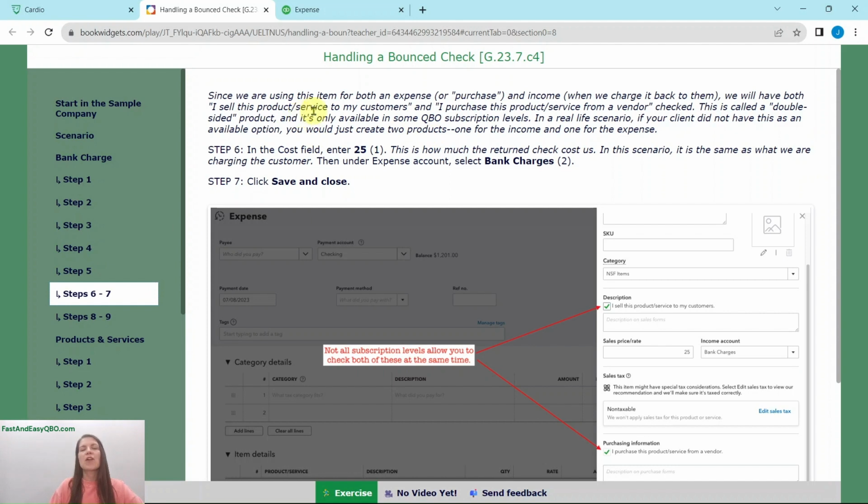So since we are going to be using this item for both an expense or purchase and income when we charge it back to them, we will have both the I sell this product service to customers and I purchased this product service from a vendor checked. And this is called a double-sided product, and it's only available for some QBO subscription levels. But in a real life scenario, if your client did not have this available as an option, you would just create two different products, one for the income and then one for the expense.